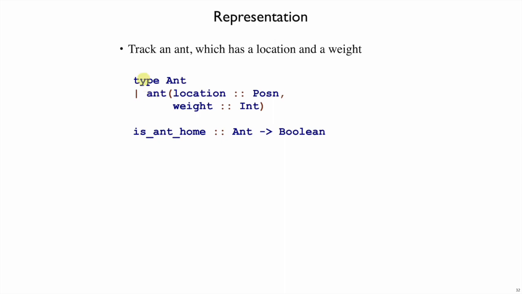So again, I've introduced a new data type, this time Ant, capital A, with just one way to make an ant, lowercase a. The thing that's slightly more interesting here is that my location refers to another type that I had previously defined, whereas weight is just an integer as before. And the kinds of things I might want to do with an ant is, say, find out if the ant is home, that is, if its position is there at the origin. So I'm going to take an ant and in that case return a boolean. So that's my representation step.